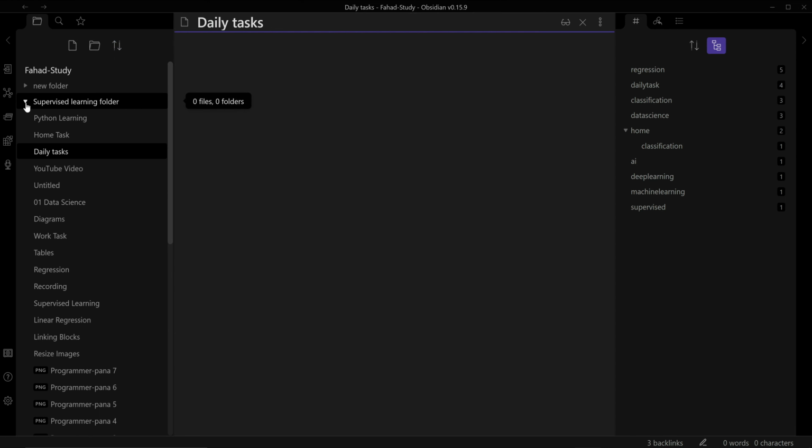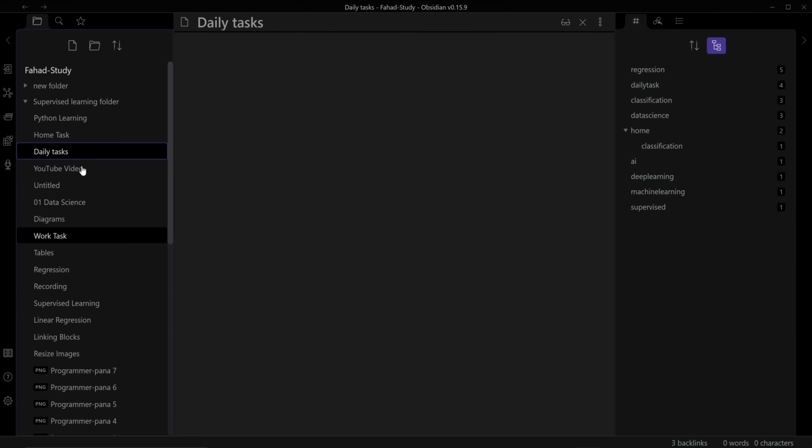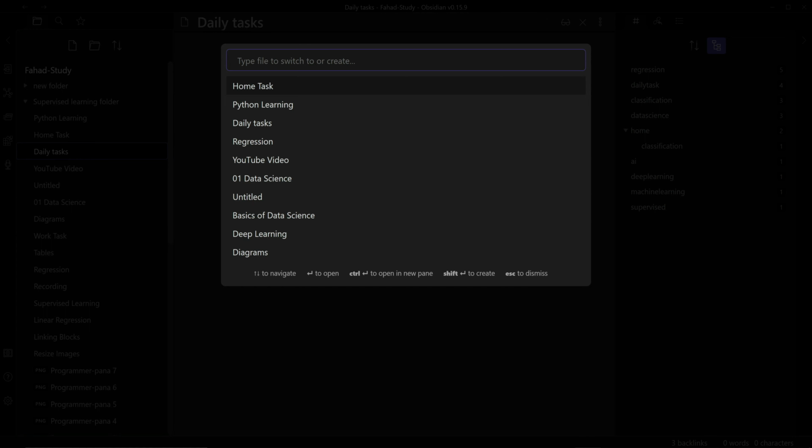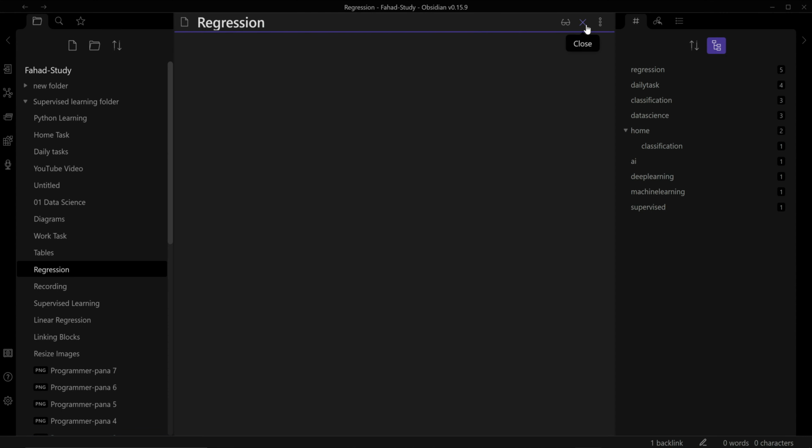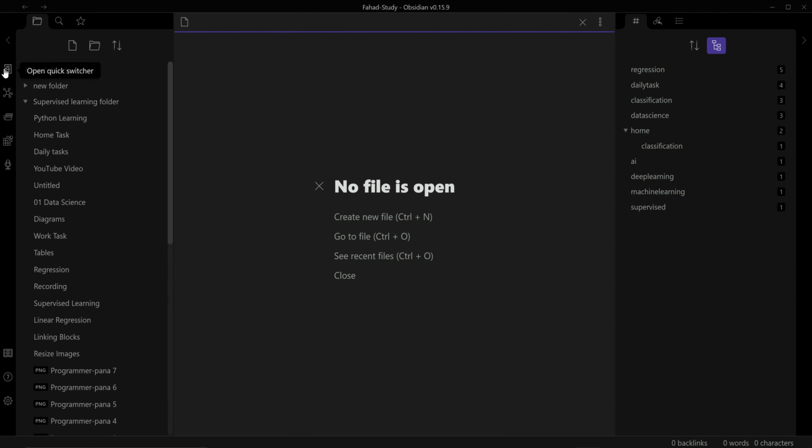Here I can see my nodes and my folder. Okay, I can scroll down, scroll up. On the left side I have my open quick switcher, which is basically a quick way of switching between nodes. You click on it and it will tell you to type the name of the node. All right, regression, and I'm going to have my regression node immediately. So the quick switcher is basically a quick way of switching between nodes. If you have a few nodes, you can just come here and scroll down. But if you have a lot of nodes, quick switcher is really a quick way.